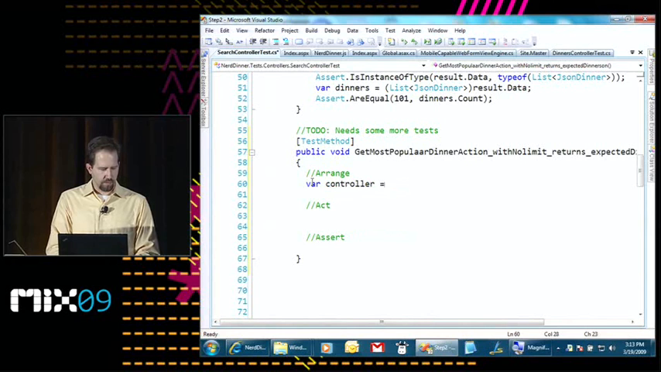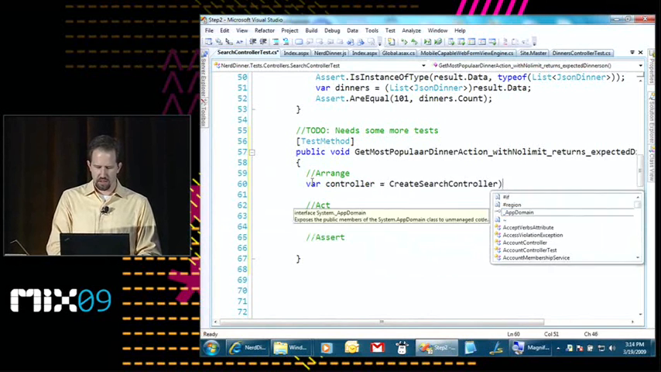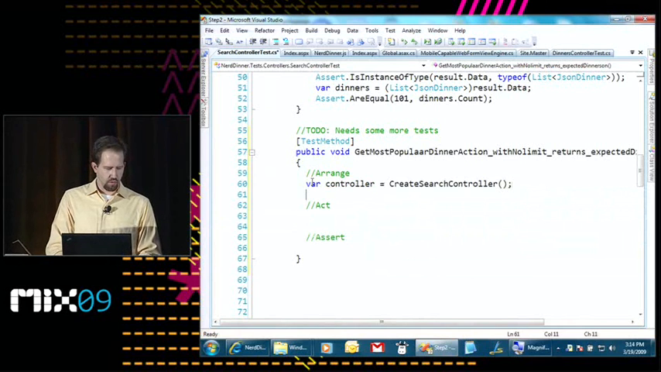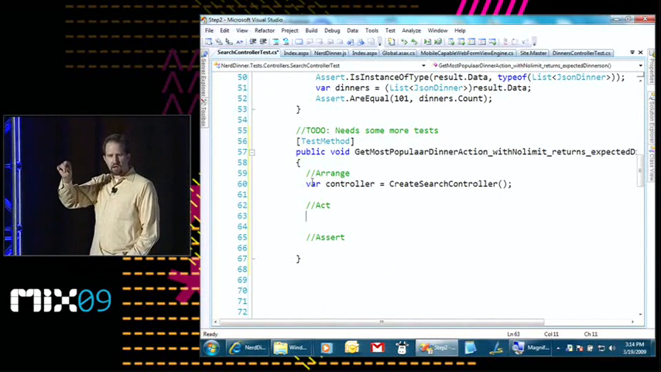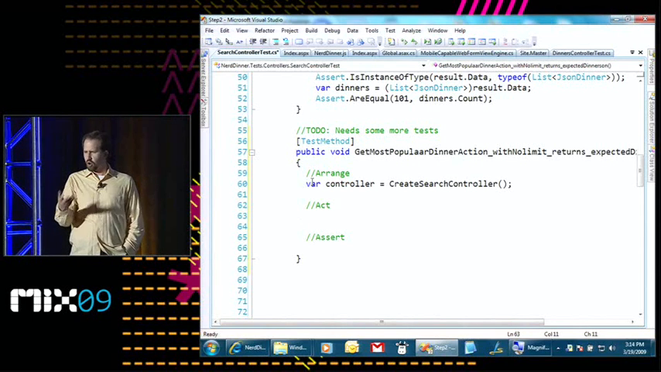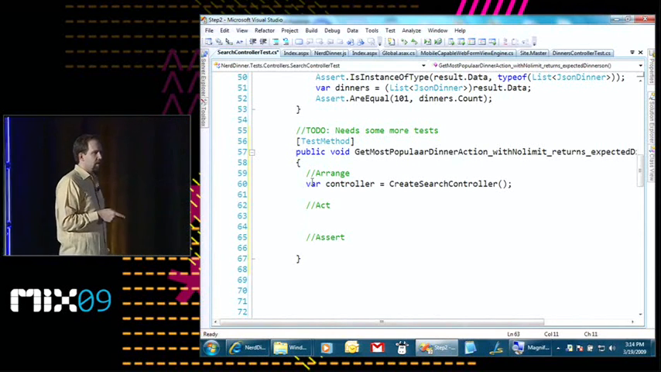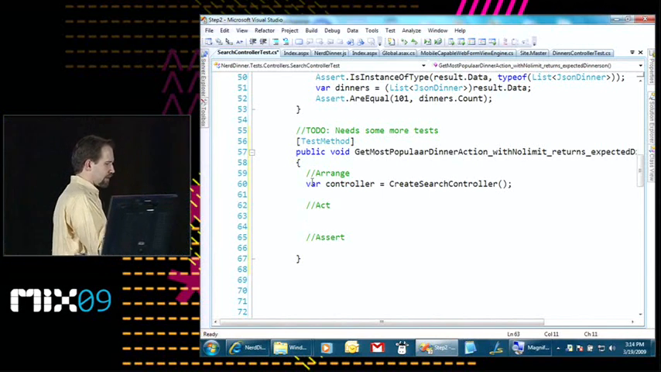So over here, I'm just going to say, and I've made a function called create search controller that I'll show you in a second to do a little helper action. So arrange for me is just get a search controller. And this is important to note because remember earlier when I said you hit a URL and somebody makes the controller and somebody calls the method? Well, that somebody is Phil. He's inside your computer and he's doing those things because the system makes those decisions.